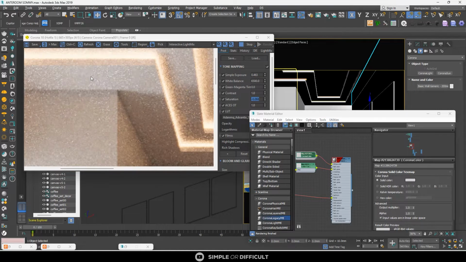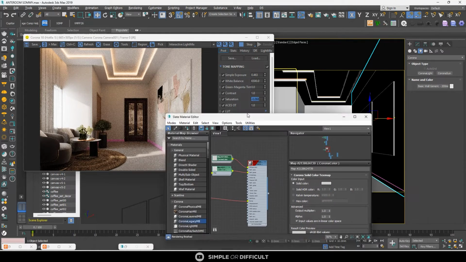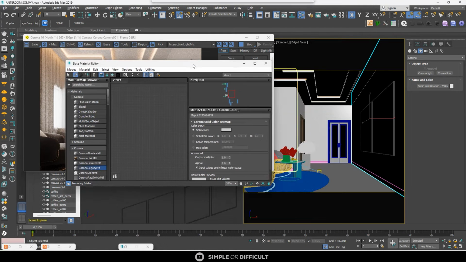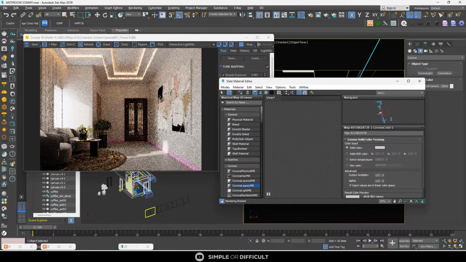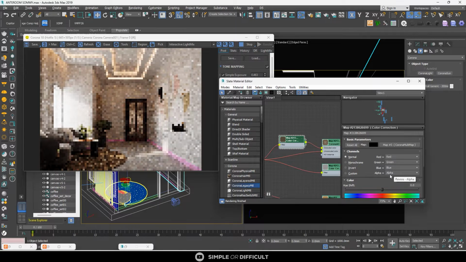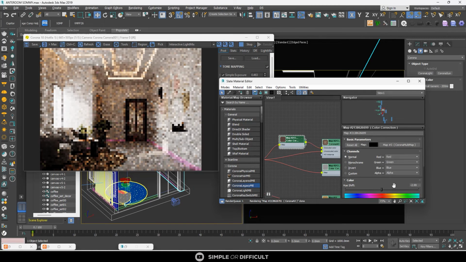Yeah, I think this is better. Now we're going to adjust the floor mat and then we are also going to adjust the floor. But first, let's start with the floor mat. Use your material picker and pick it. Now I want to desaturate that floor mat a little bit.